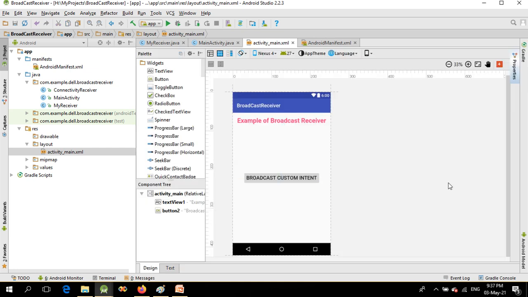Okay, so this is the user interface which is required to generate the custom broadcast intent or custom broadcast message. Now, as far as our system generated messages are concerned, there is no need to define or design any user interface, because these messages are sent by the system itself. That is why such system generated broadcast messages will not require any user interface.